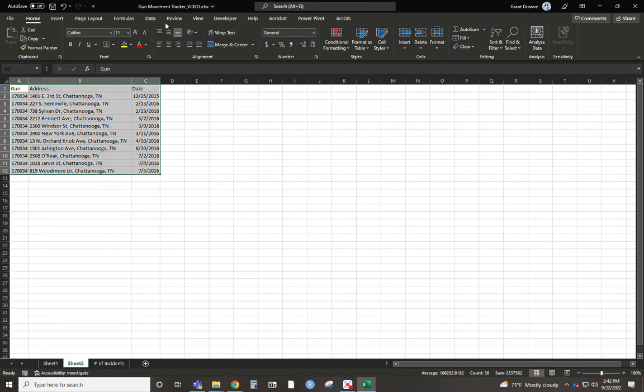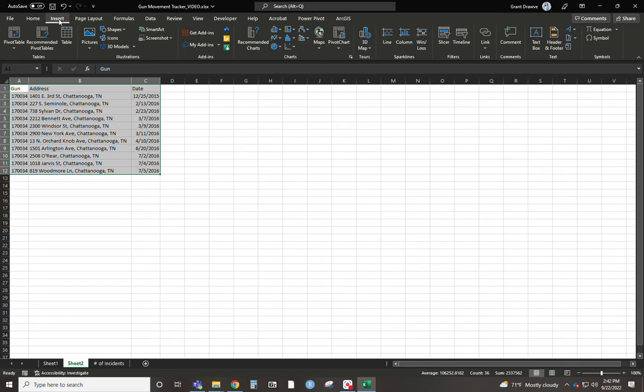Highlight this data set. I'm going to hop up into Insert. And this is where the big difference is, I talked about it before. For PC, you have the 3D Map option. Open 3D Map.